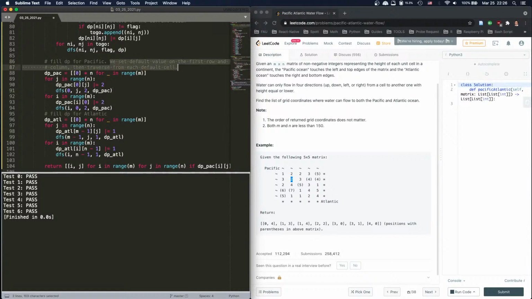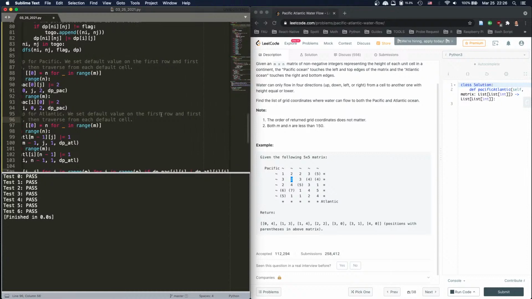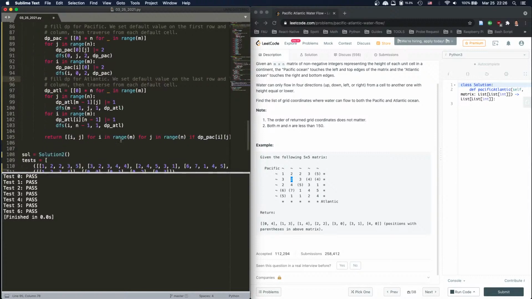This will be same, but just a bit different from the last row. And last, yeah.